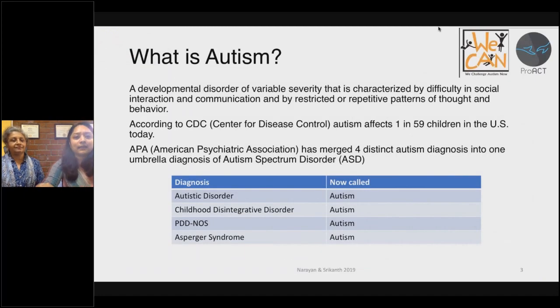So before we start, I'm sure everyone here knows what autism is, but a little bit of background. Currently, 1 in 59 births in the US are of children with ASD. Earlier, there were many disorders such as autistic disorder, CDD, PDD-NOS, and Asperger's syndrome, which are now all reclassified and are called autism. So what is autism?